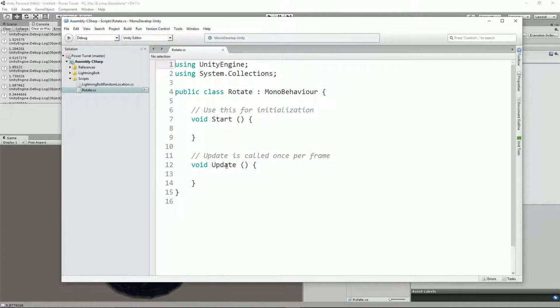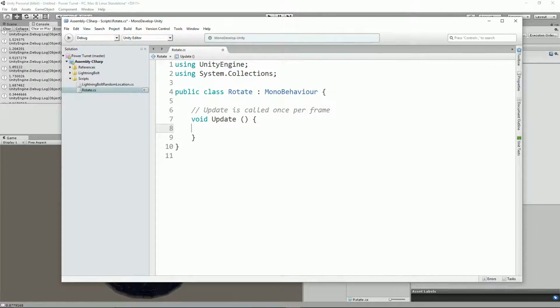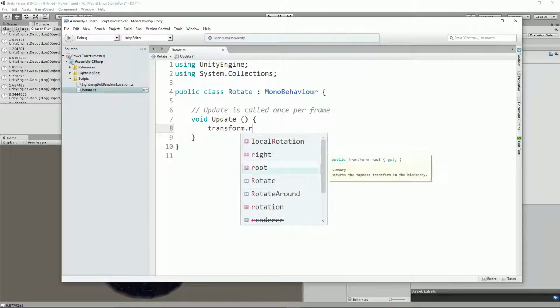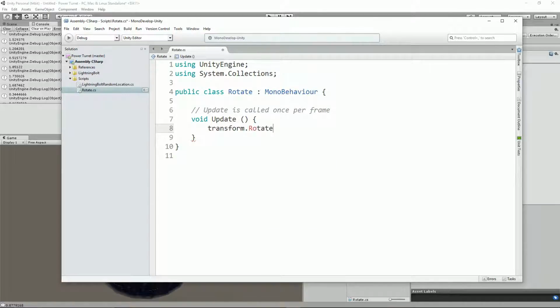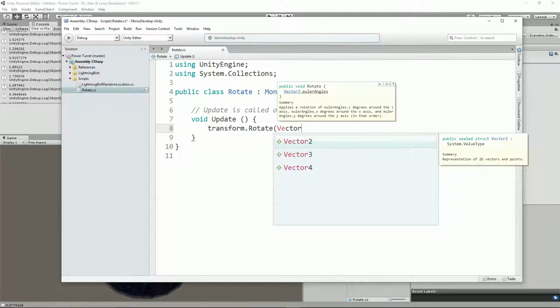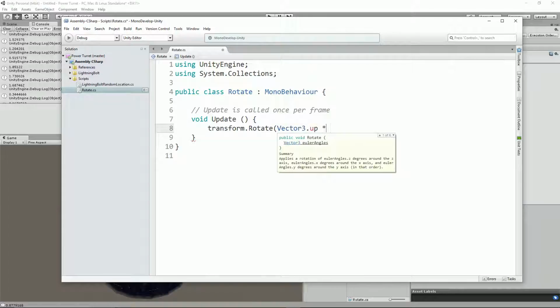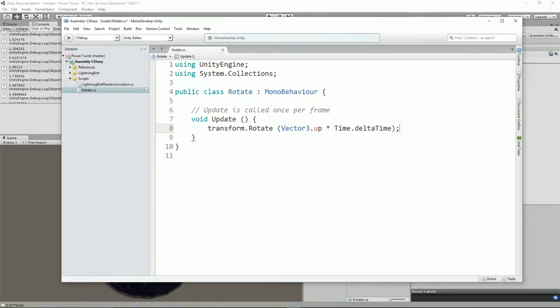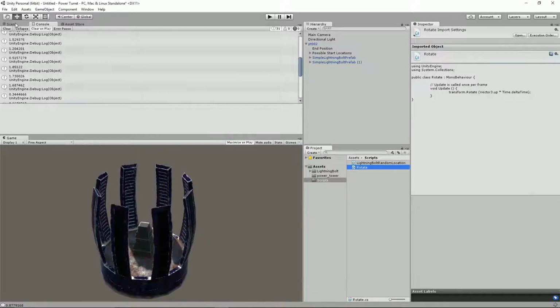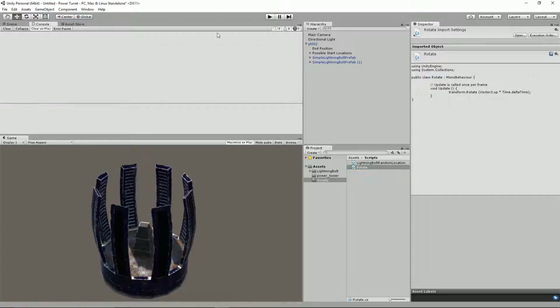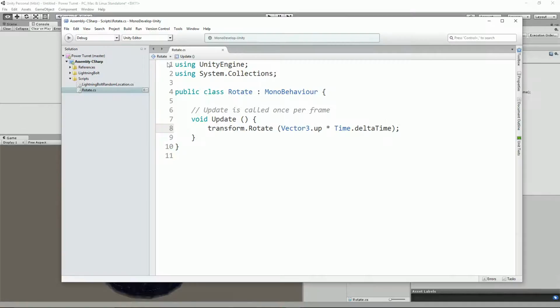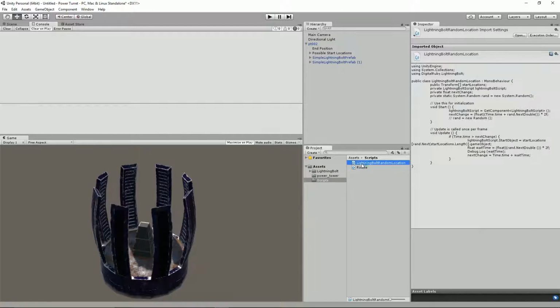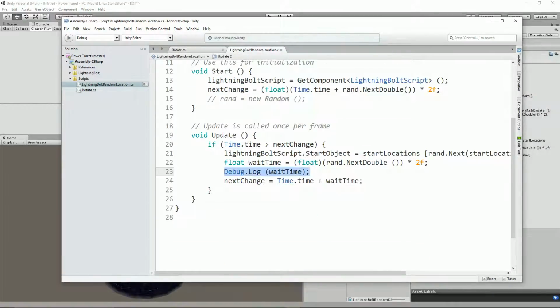Zoom in so you can see that. And on the rotate method, I think we just do transform dot rotate, Vector3 dot up times Time dot deltaTime. If I've got that right off the bat, I'll be happy. And while we're at it, let's get rid of that debug script, otherwise it's going to drive us mad.